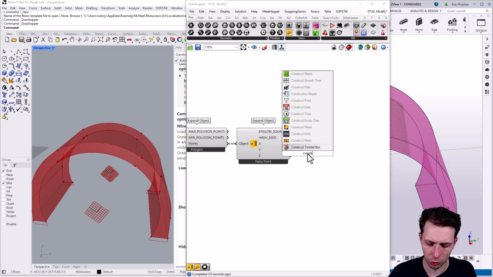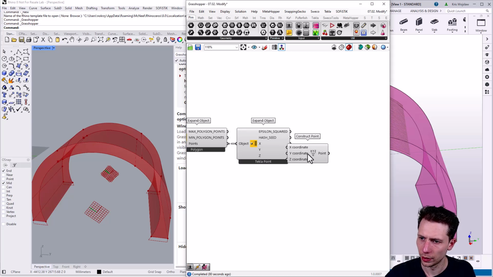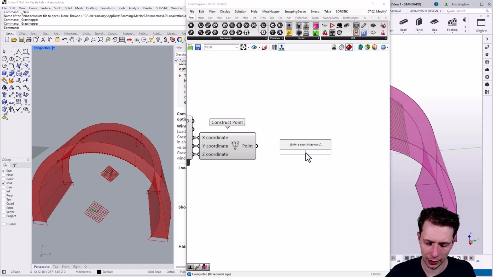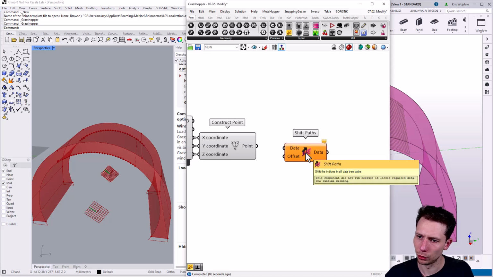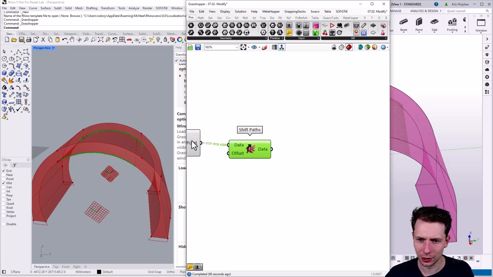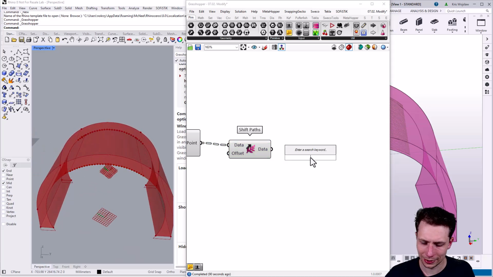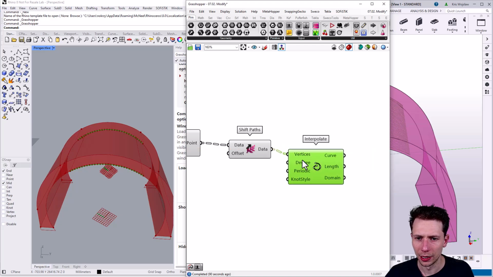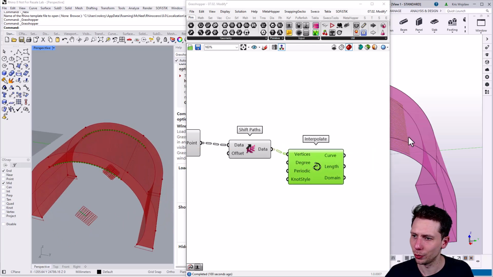So construct point, and let's connect X, Y, and Z. We have points right here. Let's shift our list so we will get that. We have 30 points. That looks good. And let's interpolate that. Okay, so now we have the same input as we had before.